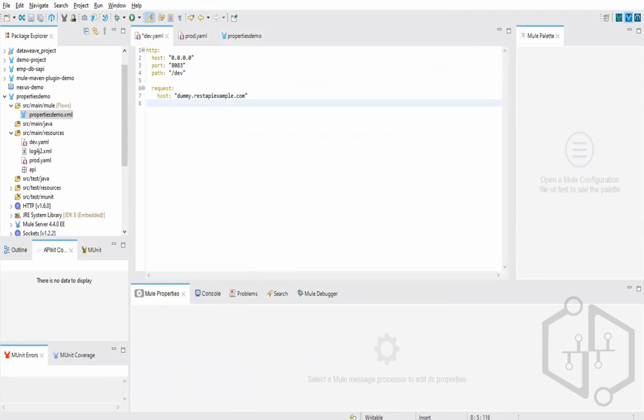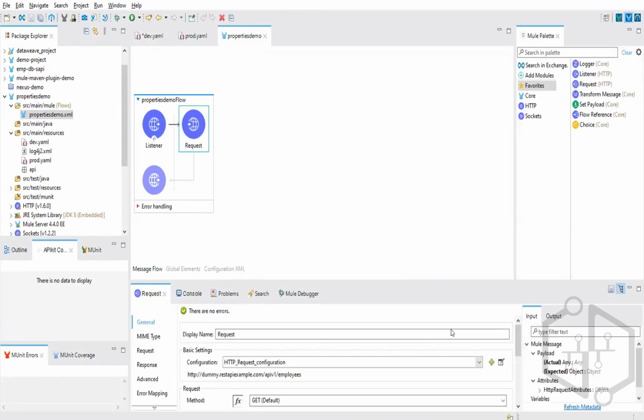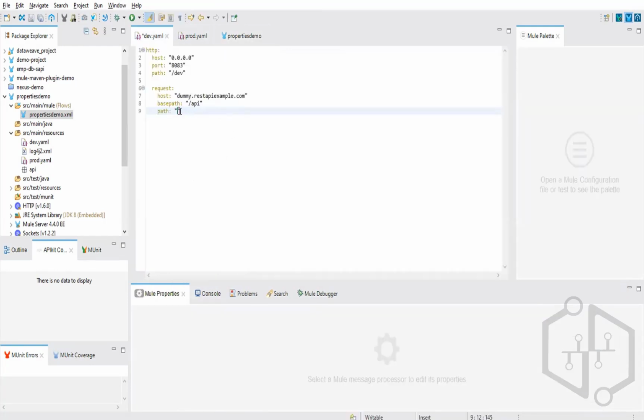And what it will take next from the API path is one example, employees.